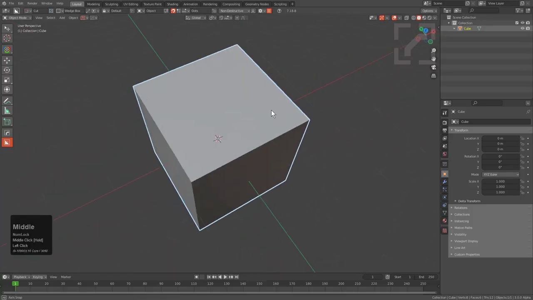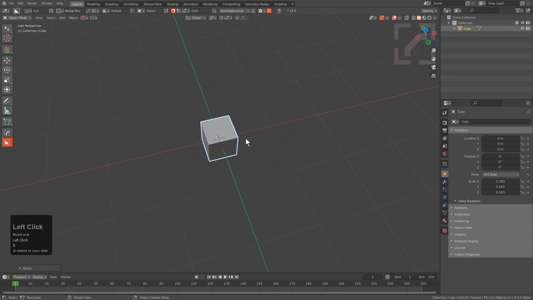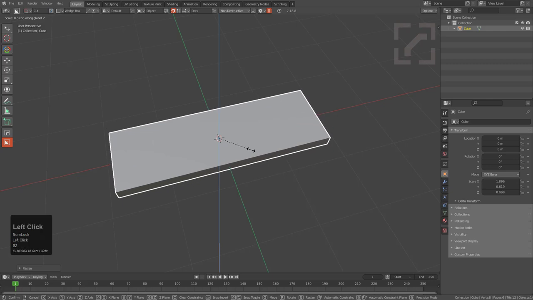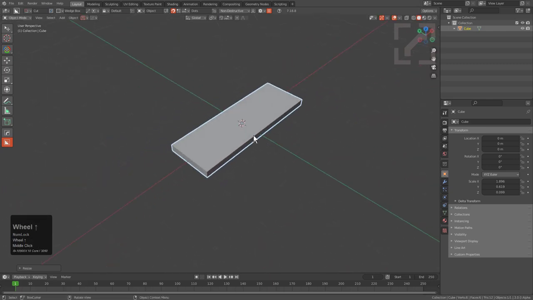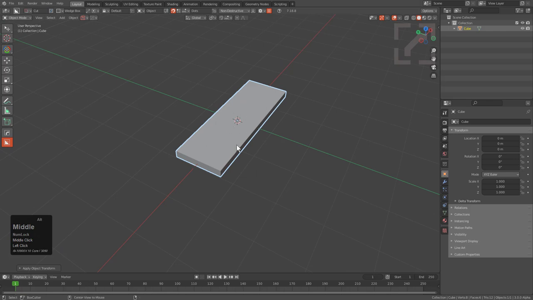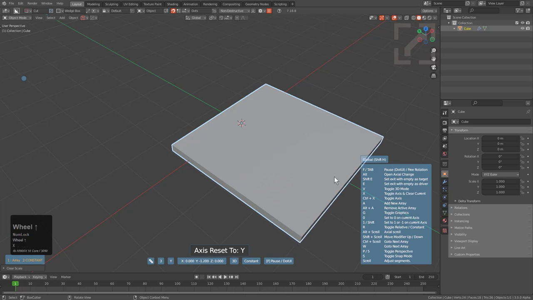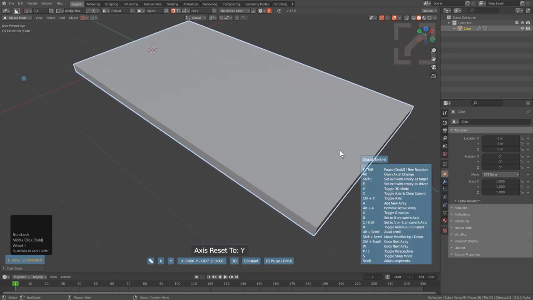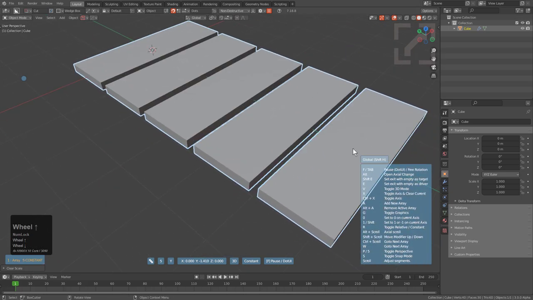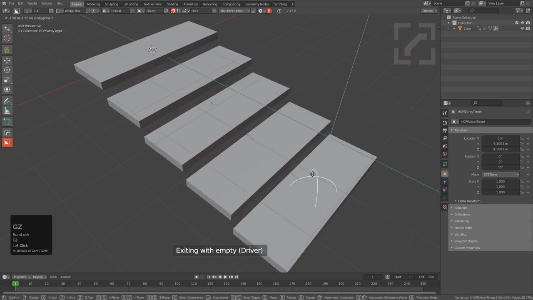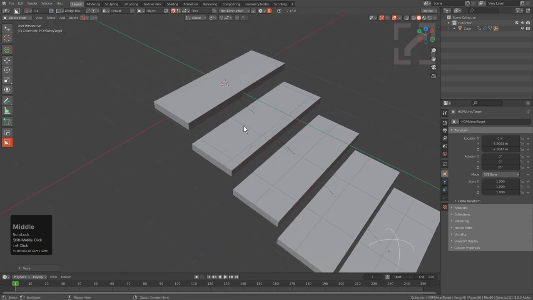So I figured I would exit on a note of some stairs, because I did stairs in a previous demo. Might as well just show how easy stairs are as of now. So we'll just scale this object down a bit, scaling on the X and Y, press Q, jump into array, X a couple of times, maybe roll the wheel in a bit. We'll press E to exit with the driver. Nice thing about the driver is it actually puts it at the very end.